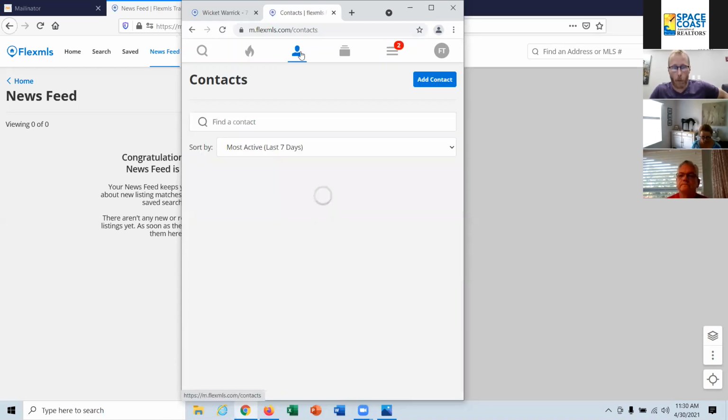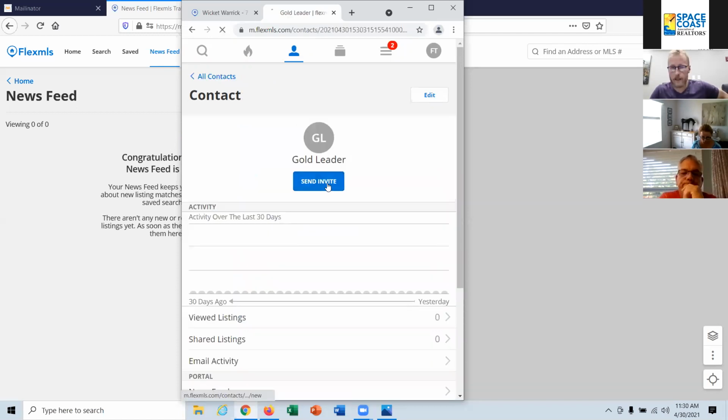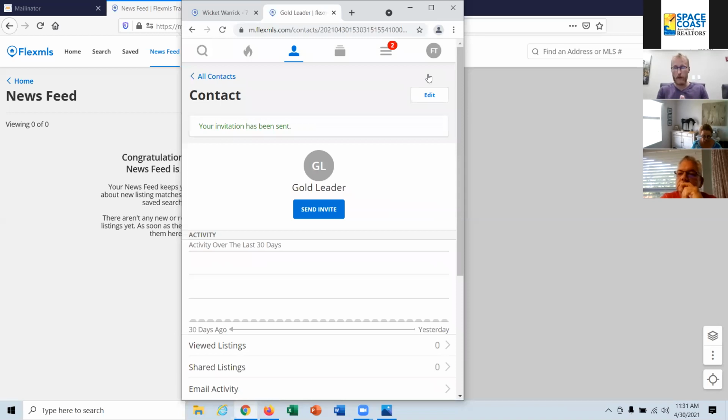It's on the original contact screen. You're going to see a button right here that says send invite. So it's either way, it's fast. Just go back, send invite. Says, hey, I would like to invite you to connect with me on FlexMLS. Let me just copy that because I'm going to use that in a second. Click on send.